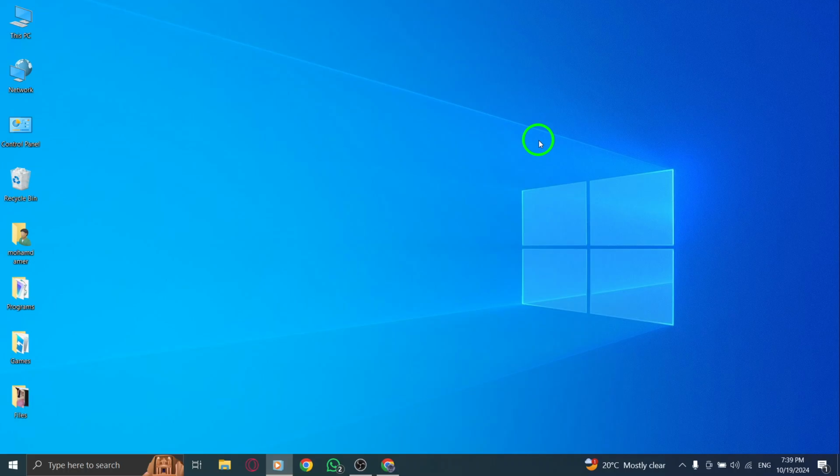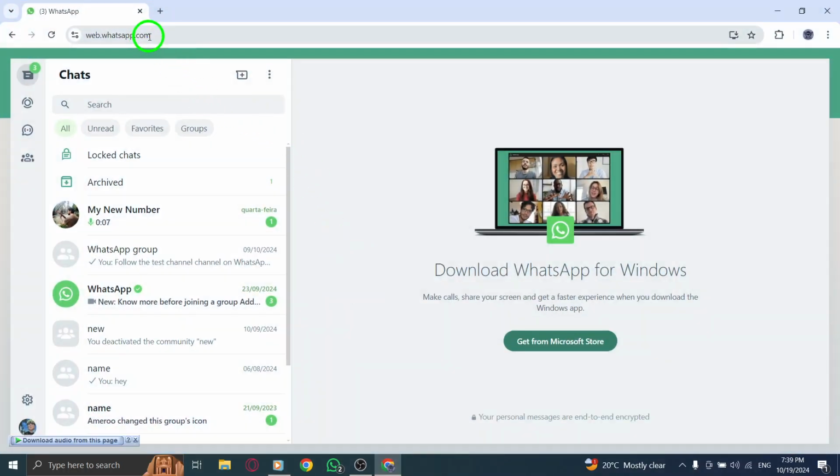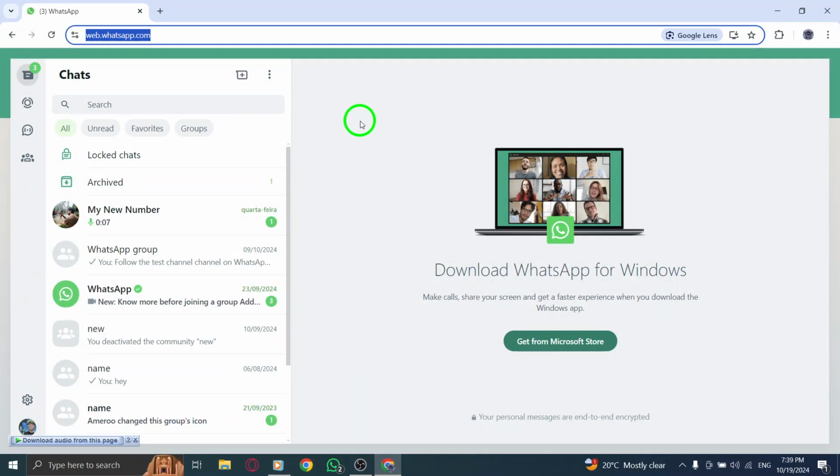First, open your web browser and go to web.whatsapp.com. If you're not already signed in, you'll need to scan the QR code using the WhatsApp app on your phone to connect it to your PC. Once logged in, you'll see all your chats right in front of you.